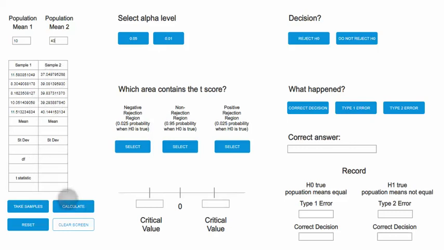And now I click on calculate to get my calculations, and I have a t-score that's pretty far below 0, simply because I got 2 sample means that are pretty far apart. Looks like the first sample mean is about 9 and the second one is about 39. Now I just select my alpha. I reject the null hypothesis because I'm in one of the rejection regions. And since the null is false, the population means aren't equal, I have a correct decision.